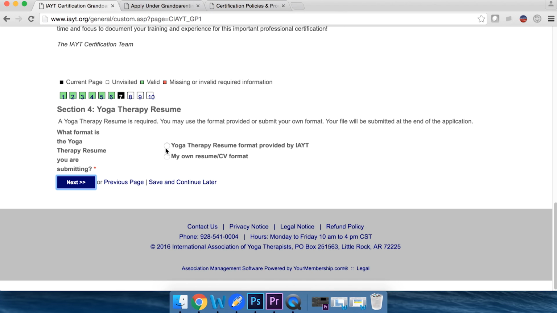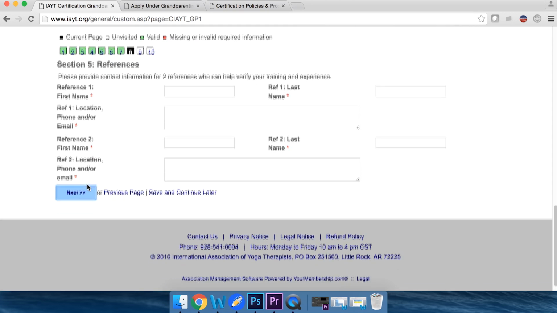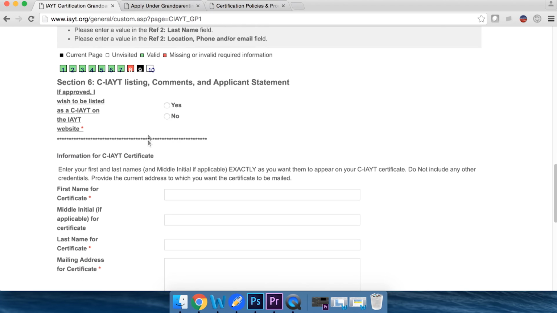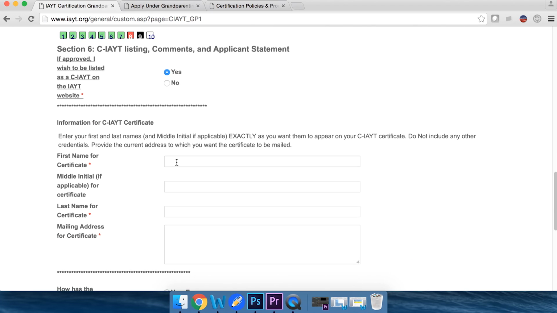Tell us which form of the resume you're submitting, your own or the one provided by us. On the reference page, we'd like for you to give us the name of a colleague or teacher or even a client and their contact information. Do not send copies of letters of reference. Do you wish to be listed? And then exactly how you want your certificate to show. So the first name, do not include any other credentials here, please, and where you'd like us to mail it.